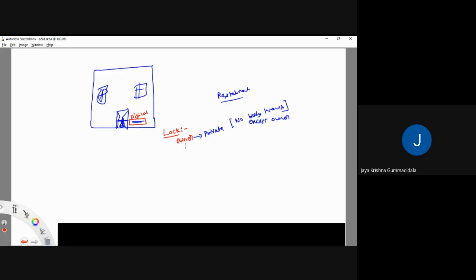Suppose the owner is suddenly going somewhere outside. Then what can he do? The family members won't be able to reside outside of the home, right? So for that, the owner can share that key with the family persons. Then we can say that it is default. Means only those family members know, then we can call it the default keyword.